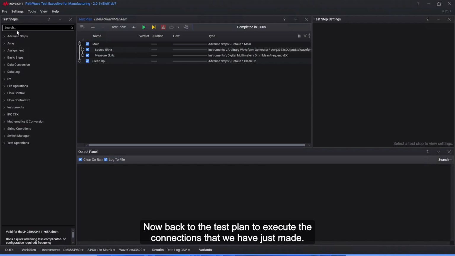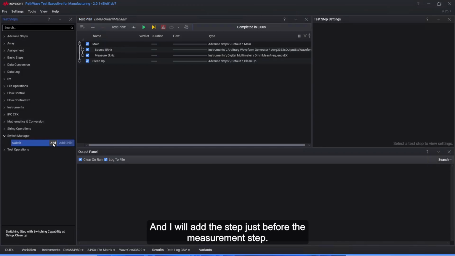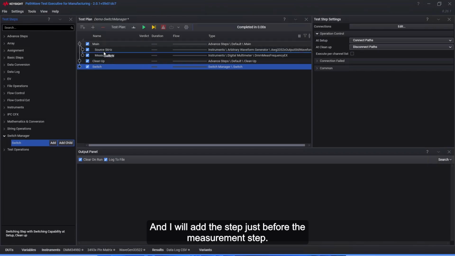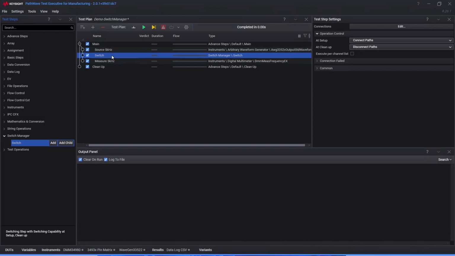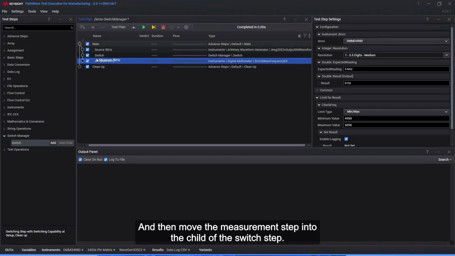Now back to the test plan. To execute the connections that we have just made, we will use a switch step, and I will add the step just before the measurement step. And then move the measurement step into the child of the switch step.